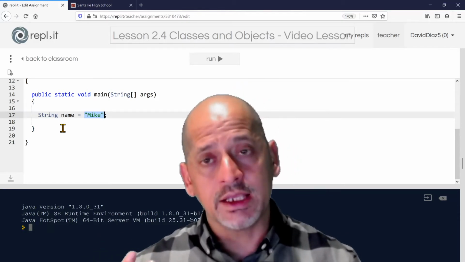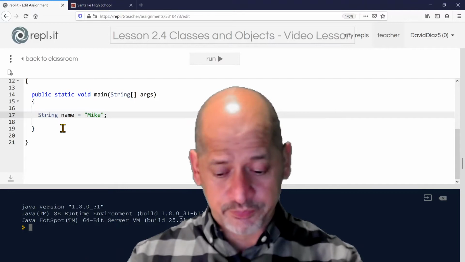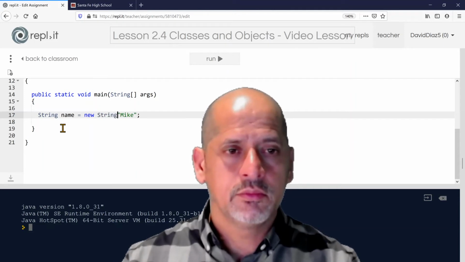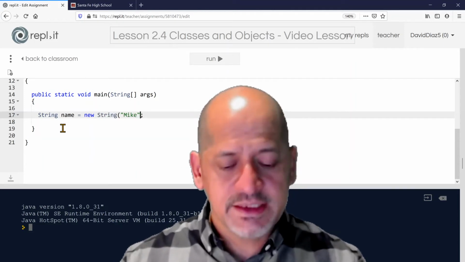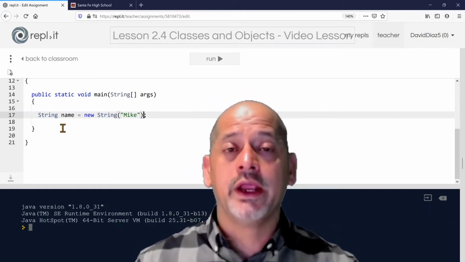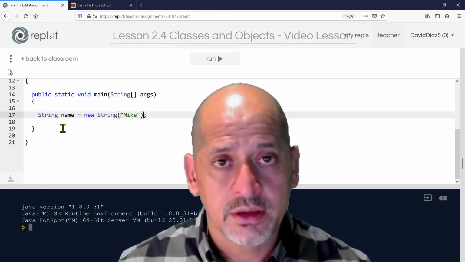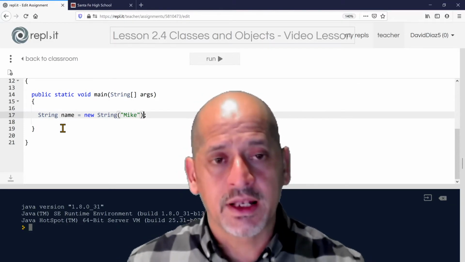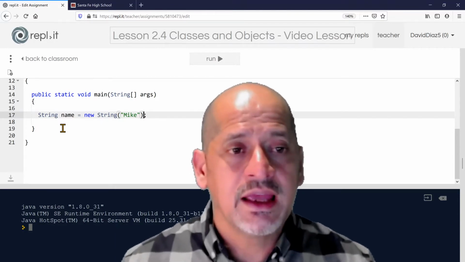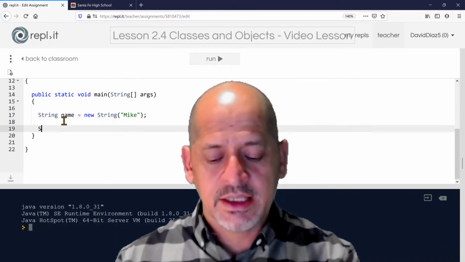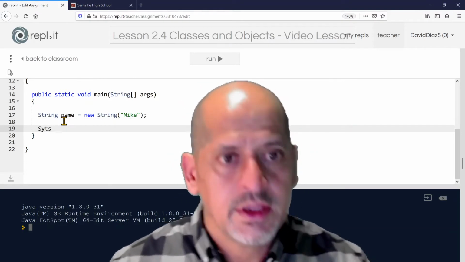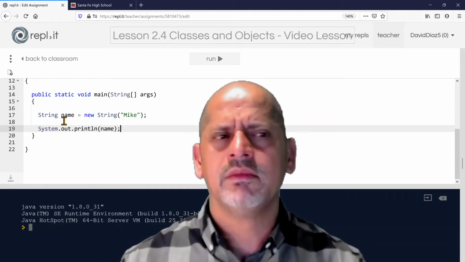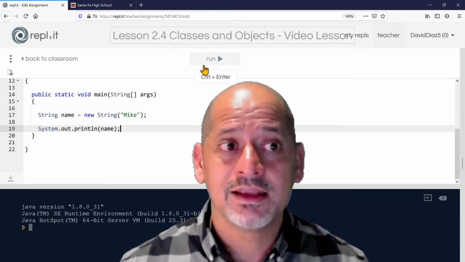Now, when we construct a new object, we should be using the following. New, the keyword new. And this is the proper way of creating an object. This is the proper way of creating an instance of the string class. Notice that if I go ahead and say System.out.println, and then we say name. Does that work? Let's try it.